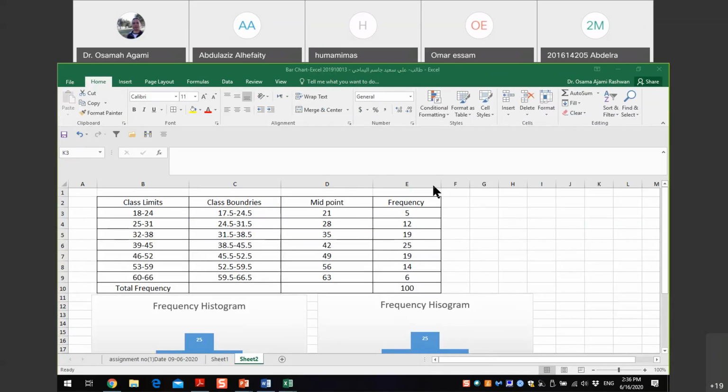Now, we can make the polygon using the class boundary or the class limit. Let's go for the class boundary. We prefer the class boundary to guarantee the boundary value will be inside the classes. And I go for the frequency, right? I'll go for the polygon. The polygon here is called the line shape. So I'll go for insert.